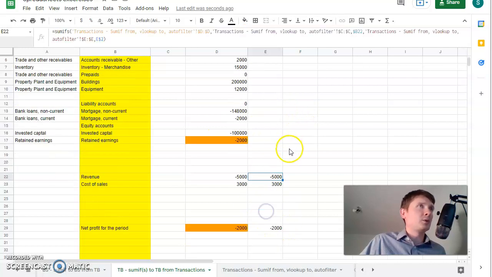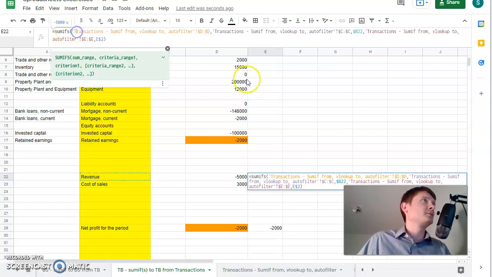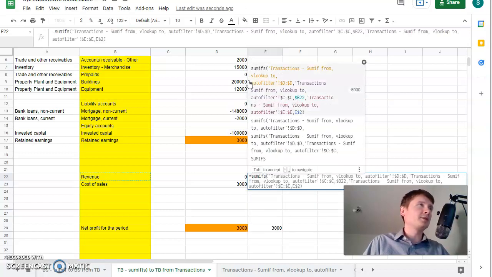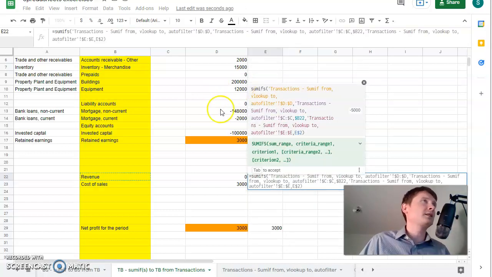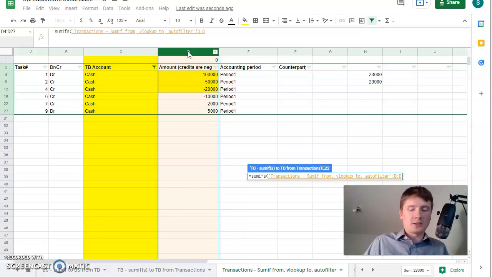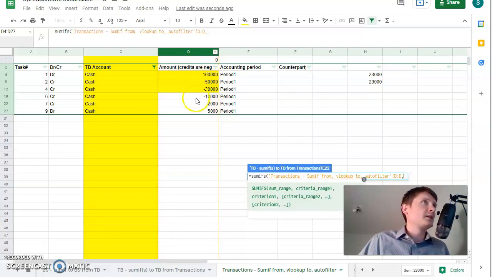So let's see what we have here. We used SUMIF, and let's just delete it. So SUMIFs, and it says that the first column which you need is sum range. So let's go to transactions tab and select a range with amounts. Here it is. And the second, we need to select criteria ranges, and we can select many.